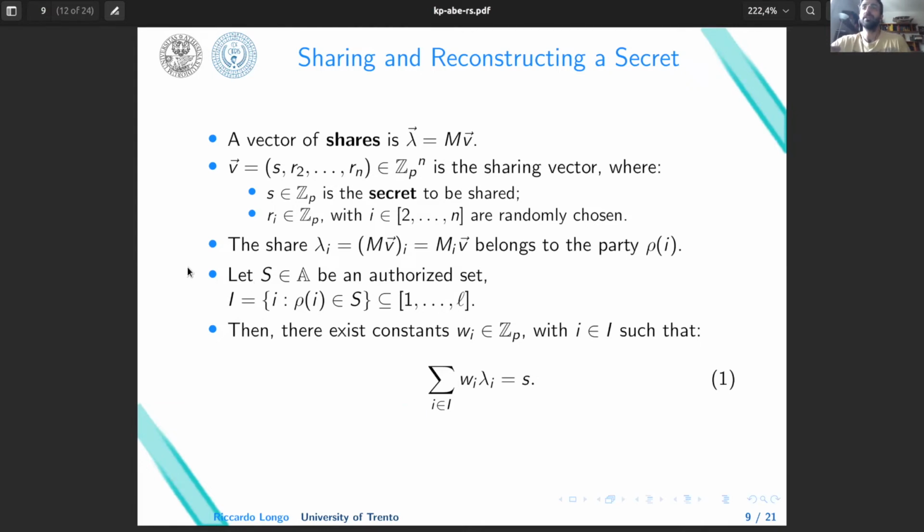So, given the access structure, we can find the subset I, and given the subset I, we can define the constants w_i, and if we have the shares lambda_i corresponding to this interpolating set, we can reconstruct the secret. And the important thing is that if we do not have the lambda_i's for a set that is authorized, then we cannot deduce anything about the secret s. So we have an all or nothing reconstruction of the secret.